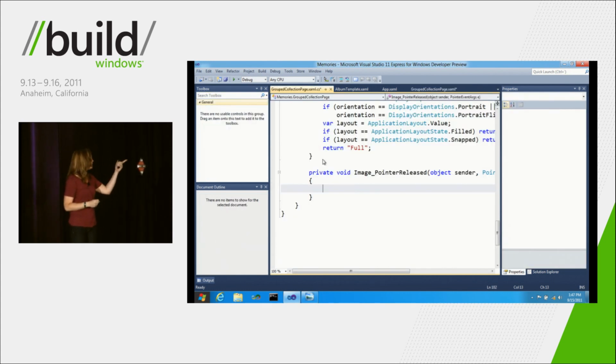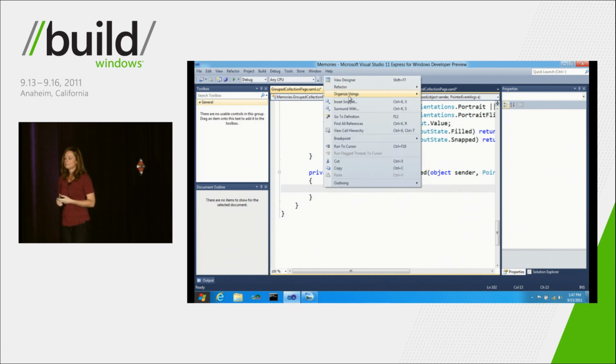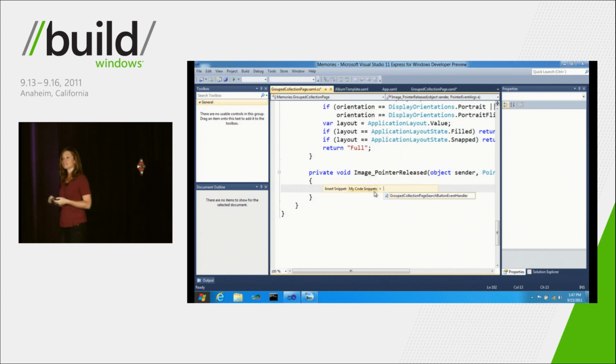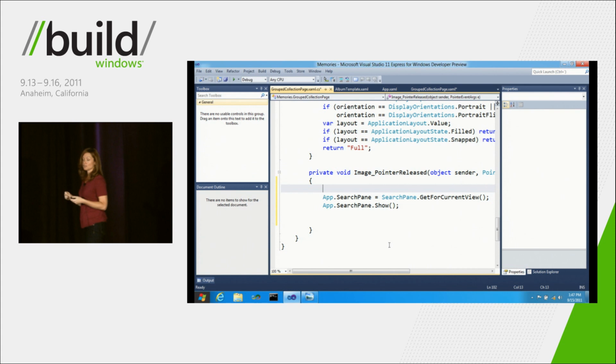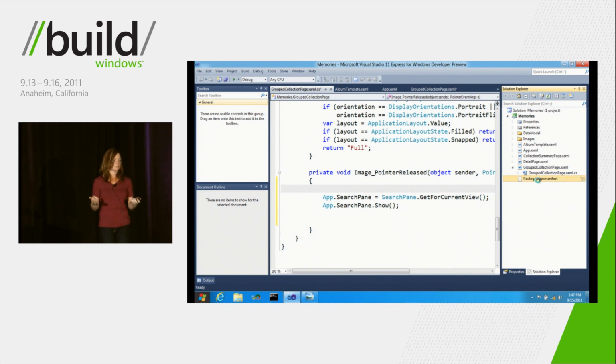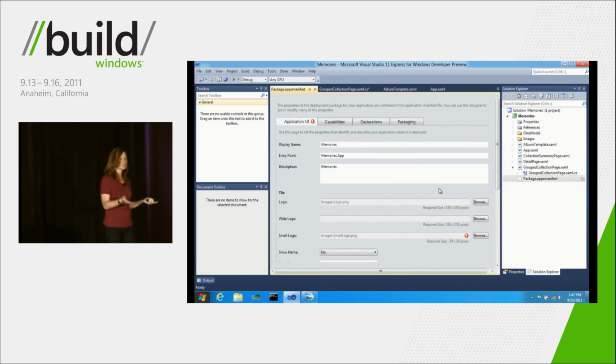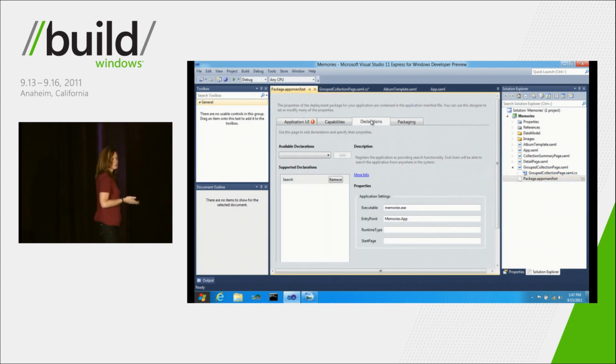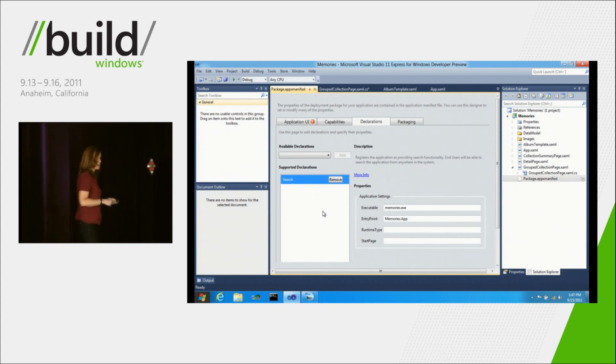It gives you the default event arguments and all that stuff. We just have a quick snippet that we're going to insert to instantiate the search pane. And actually, one thing after he does that I wanted to also show you is, let's go ahead and open the package manifest. So we've added this search capability, but what we didn't show you is that in order to have search work in your app, you really need to turn it on in the package manifest.